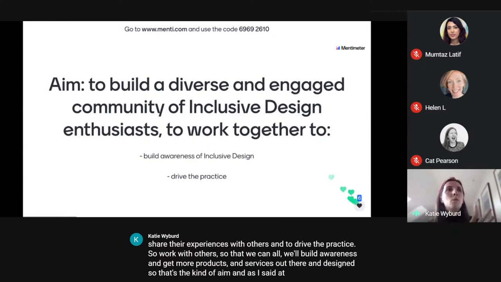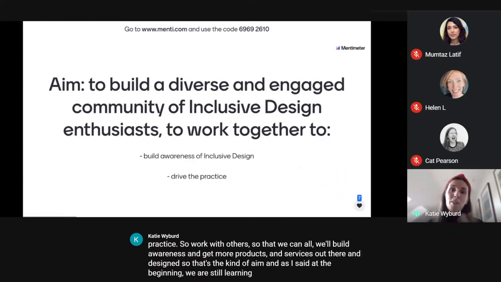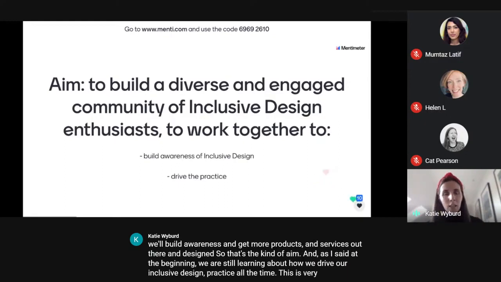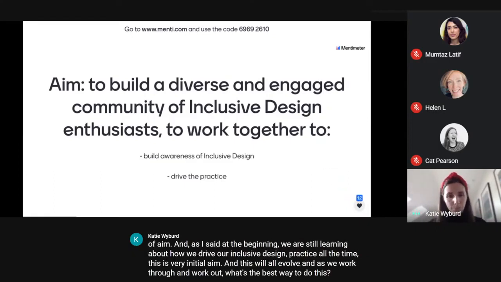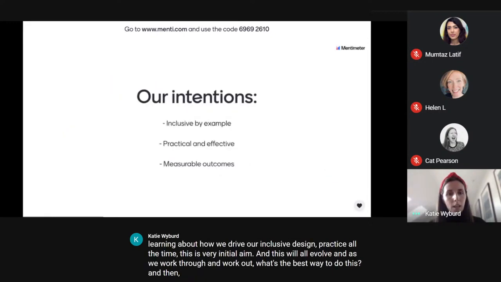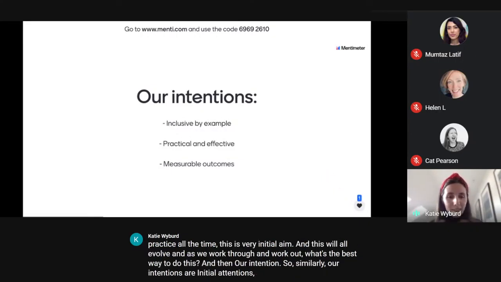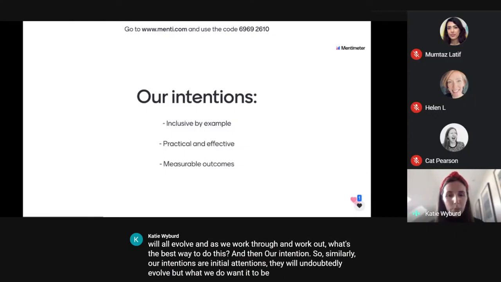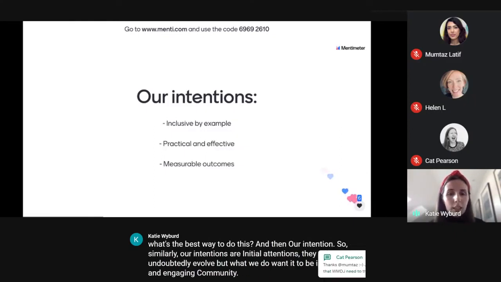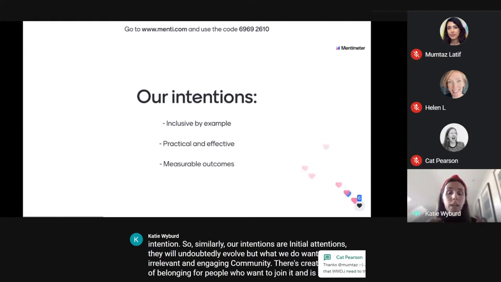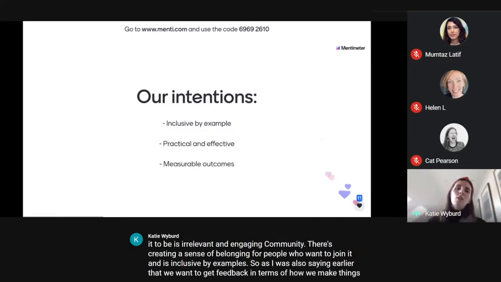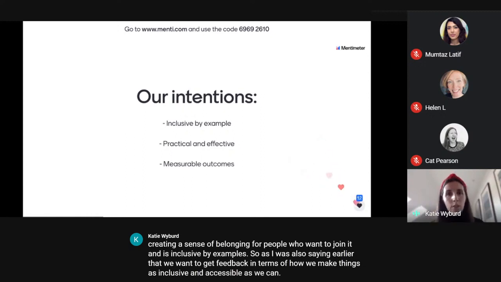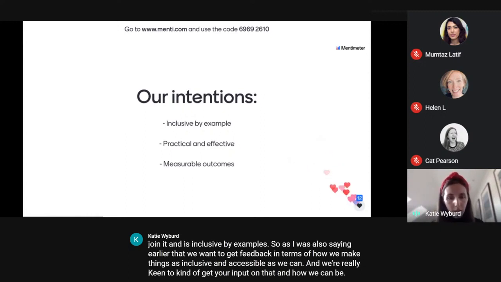And as I said at the beginning, we are still learning about how we drive our inclusive design practice all the time. So this is a very initial aim, and this will all evolve as we work out what's the best way to do this. And then our intentions. Similarly, our initial intentions will undoubtedly evolve, but what we do want it to be is a relevant and engaging community that is creating a sense of belonging for people who want to join it and is inclusive by example. So as I was also saying earlier, we want to get feedback in terms of how we make things as inclusive and accessible as we can, and we're really keen to get your input on that and how we can be inclusive by example.